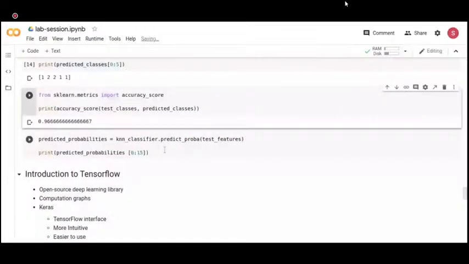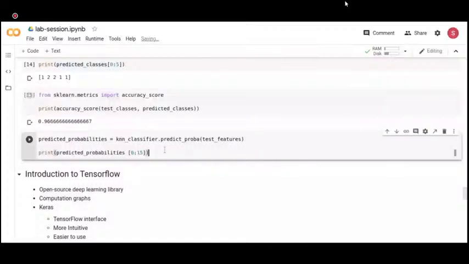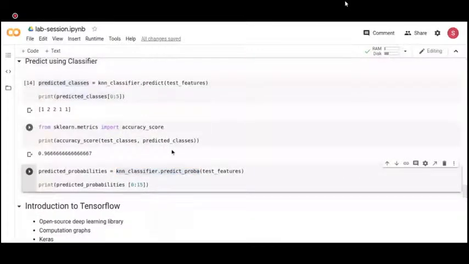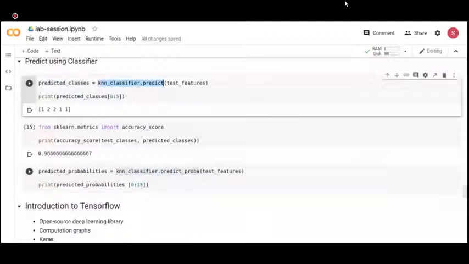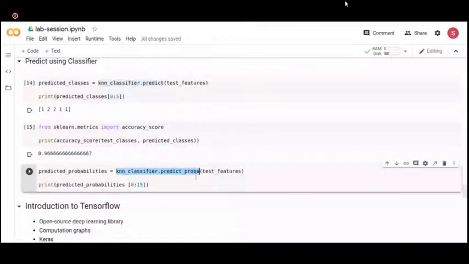Now let's say that I want to find out the different probabilities that have been assigned to each class. For that, we use knn_classifier.predict_proba. When we were predicting, we just wrote knn_classifier.predict. When we want to predict the probabilities as well, we write knn_classifier.predict_proba, and then we pass the test features. What this will do is give us the probabilities for each class. So let's print the probabilities for the first 15 samples. Okay, so here we have the probabilities for the first 15 samples.